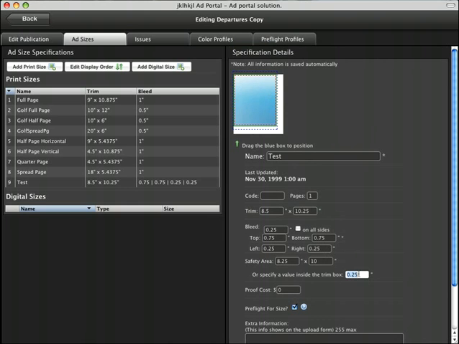So let's say we actually would like to have a little more. Let's give ourselves a 1/2 inch inside the trim for our safety. It calculates the value and updates it on our preview. We hope you'll enjoy this new improvement, and it'll make things a lot easier, especially as you add lots of new ad sizes.